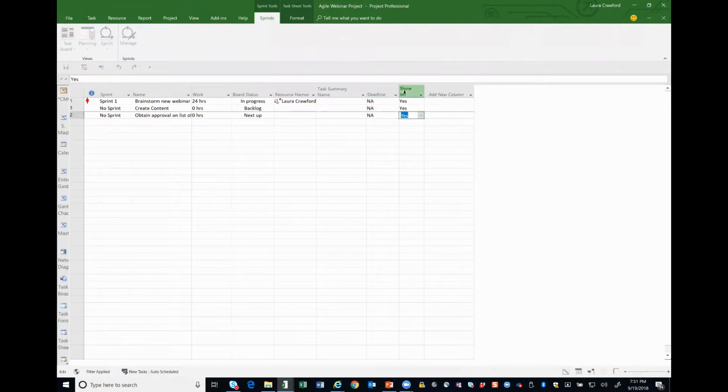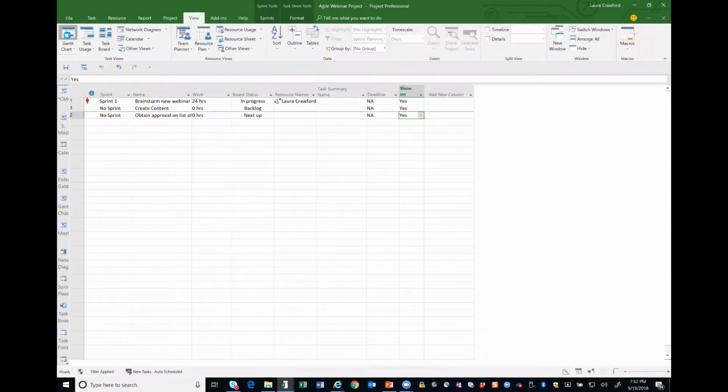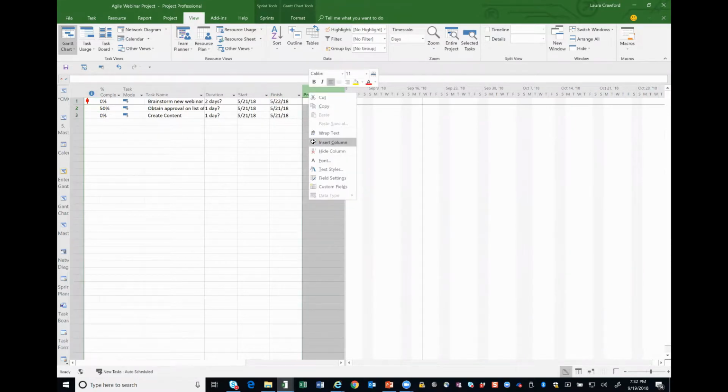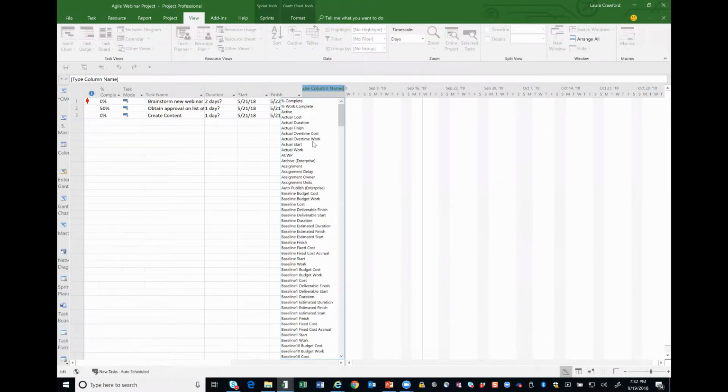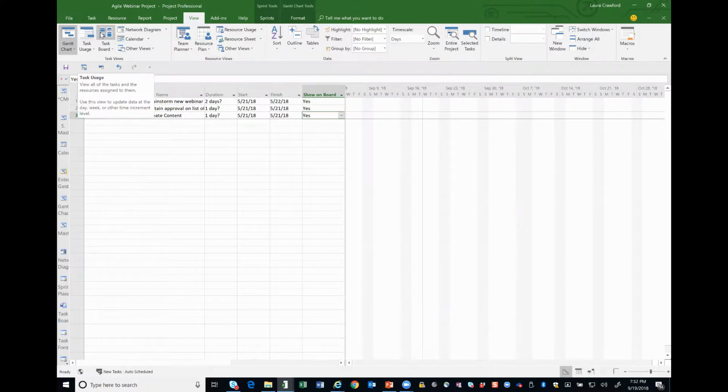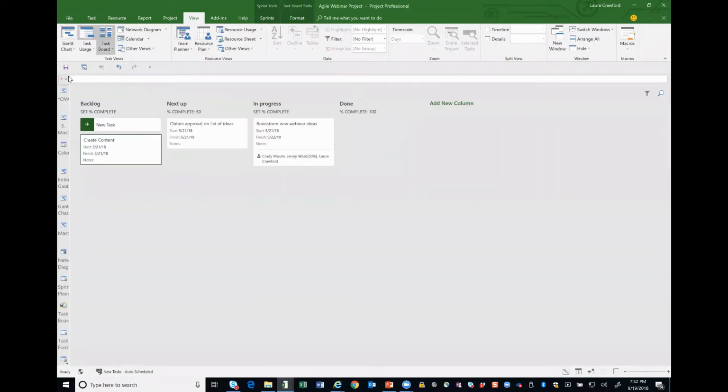And this is a new field, so if I was in a Gantt chart view, I can actually insert it here as well. If I was just to right click and insert my column, I think it's display, or is it show? It might be show on board. There it is, show on board. So I can insert this into any view. Again, you're not locked into just using the task boards if you don't prefer. You can toggle back and forth into a Gantt chart view as well.